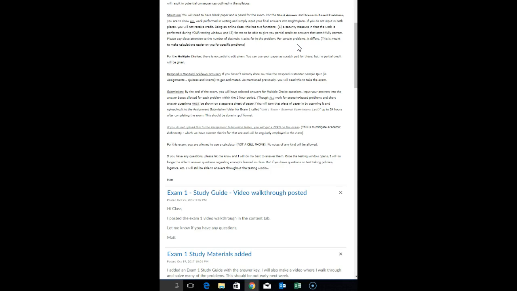Please pay close attention to the number of decimals it asks for in the problem. For certain problems, it differs. This is meant to make calculations easier on you for specific problems. Okay, and then for the multiple choice, there's no partial credit given. You can use the paper as a scratch pad for these, but no partial credit will be given.